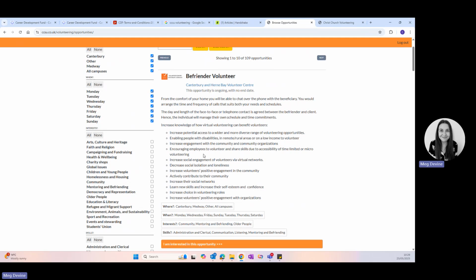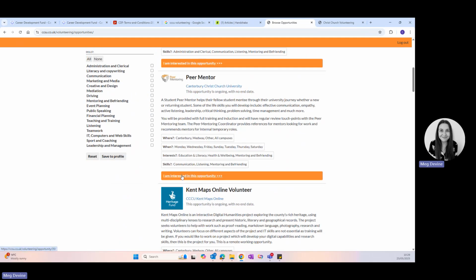When you find a role that you might want to apply for, you can click I am interested in this opportunity. This is not you applying for the role, it's more of an expression of interest. It will send the charity or organisation a brief email saying this person is interested in volunteering with you, here is their email address and phone number.